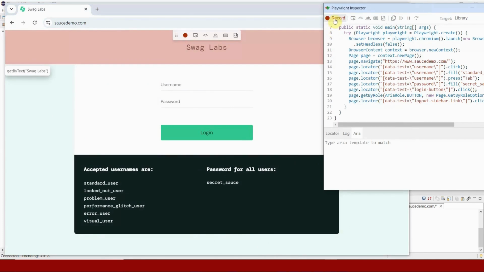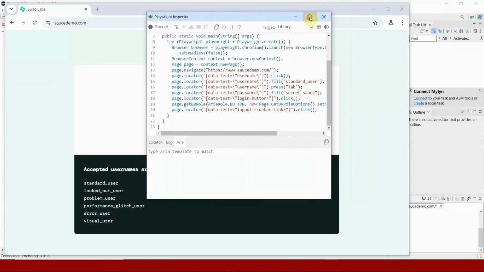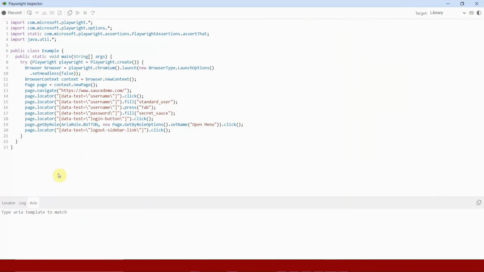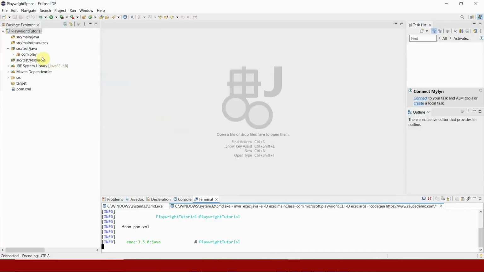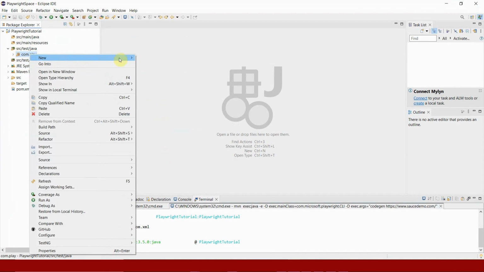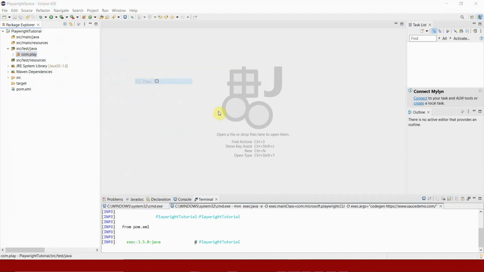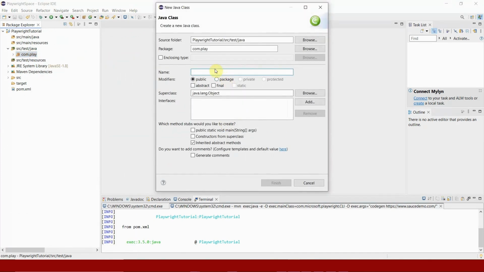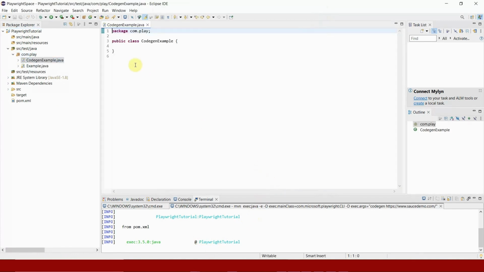Then go to the code recorder. Here we need to stop recording. Stop recording. Let me enlarge this code recorder. Already our code is recorded over here. You can copy from here, just click the copy button. Then you need to go to Eclipse to verify that script. We'll create a new class over here, right click, new class. Let's say the class name is CodegenExample. Then click finish.